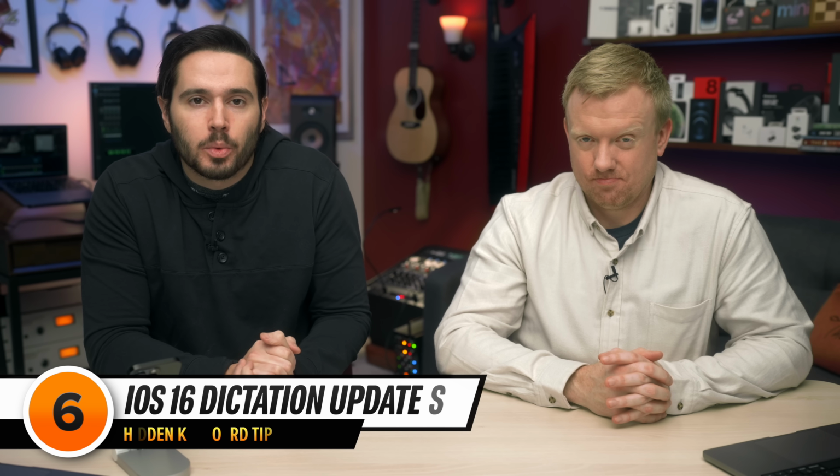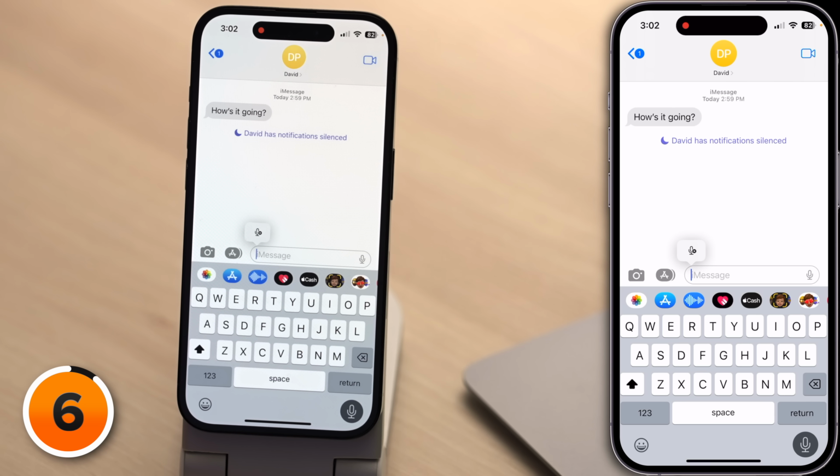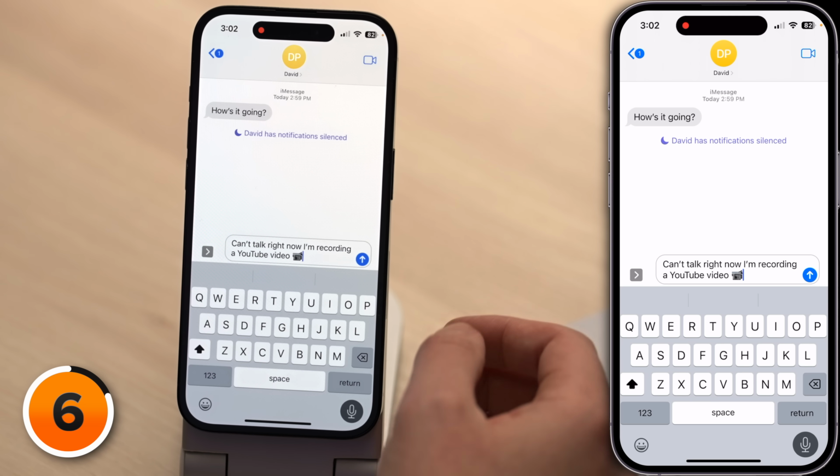Apple made some huge improvements to dictation in iOS 16. iOS 16 added auto-punctuation, emoji dictation, and a seamless experience when dictating and typing at the same time. Here's how it works. Can't talk right now. I'm recording a YouTube video camera emoji.